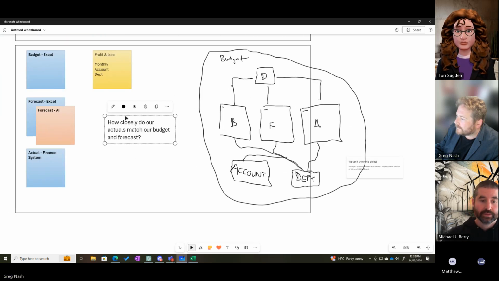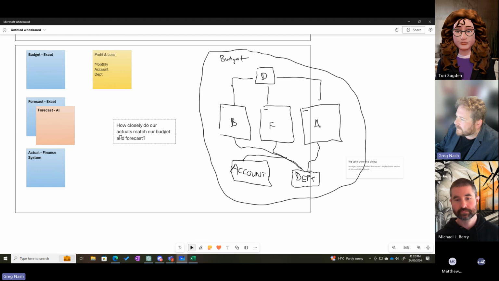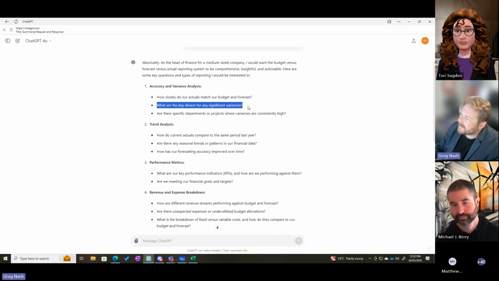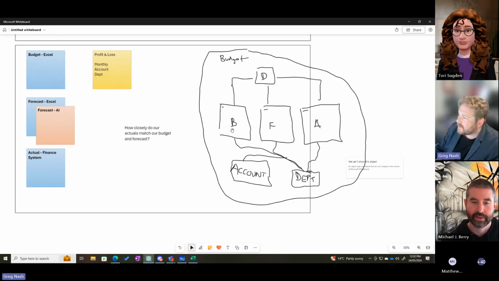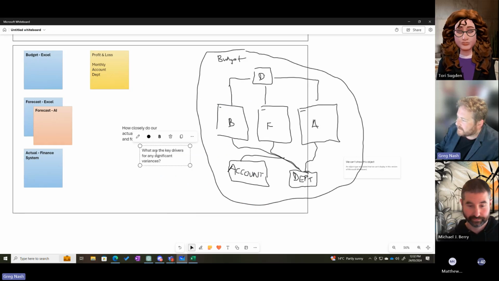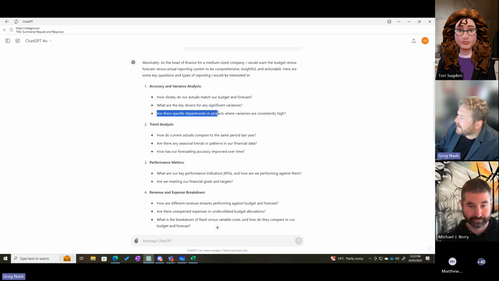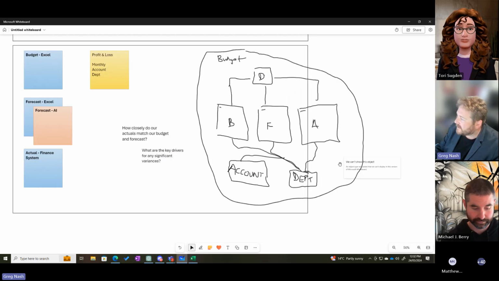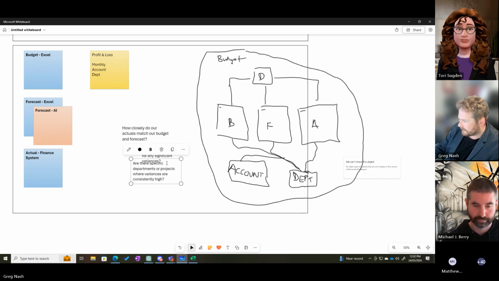Oh, whiteboard. How do I move you around? All right, well, that's one question. What are the key drivers for significant variances? So what causes the variances? That's an interesting one. So we can put that in, see if we can answer that question. Are there specific departments or projects where variances are consistently high? We haven't spoken about adding project in here. Could we add in project? Maybe. We'll think about project.